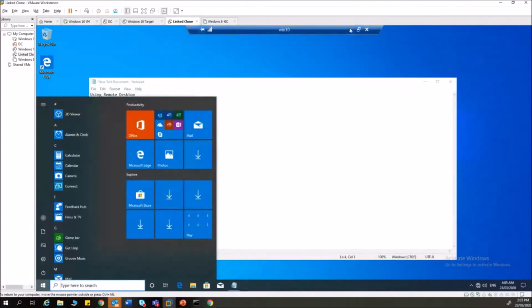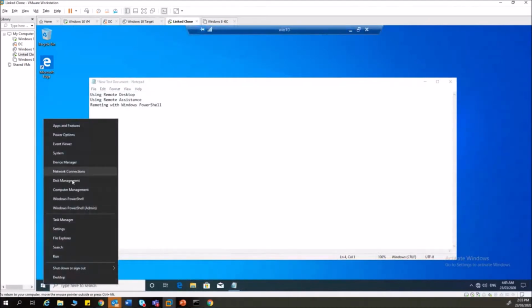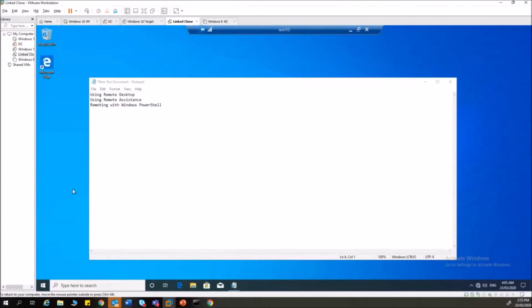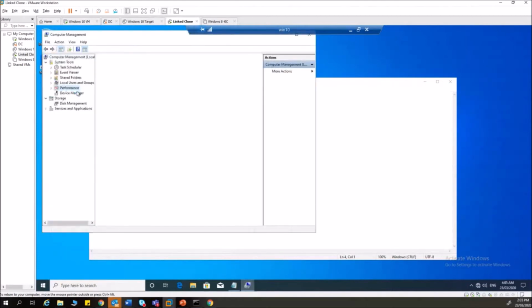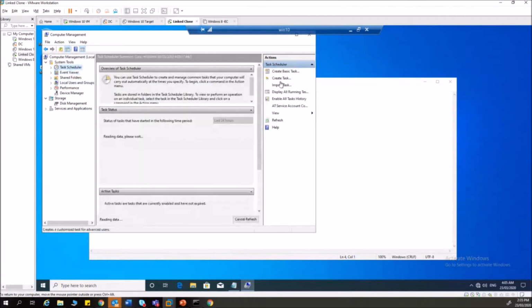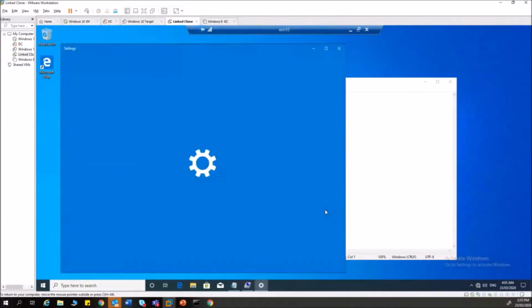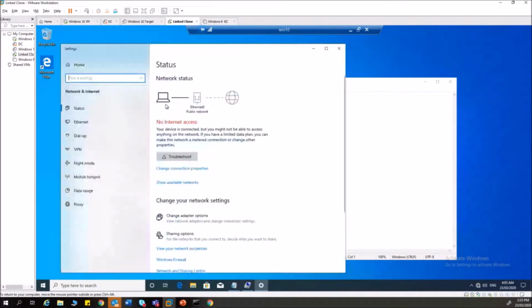So you see how I can minimize, maximize, and use it to do all sorts of things, including computer management, remote administration, looking at performance, looking at local users, looking at task scheduler. Basically, everything you can do on your local machine, you can do on this remote machine. It's a full access. The only thing I will say be careful about is obviously if you're talking about configuring the network.